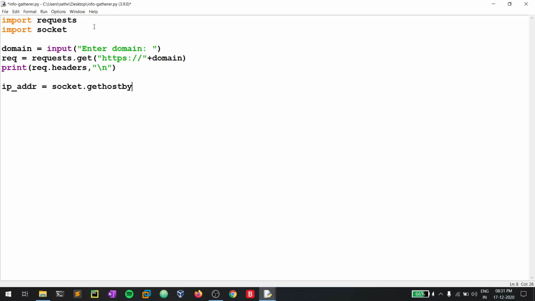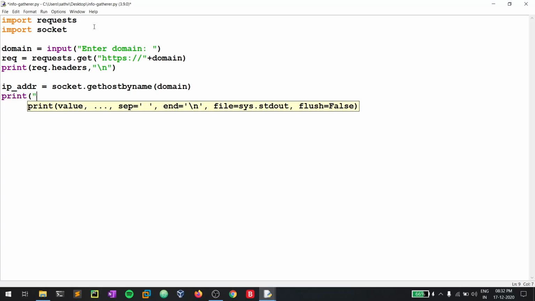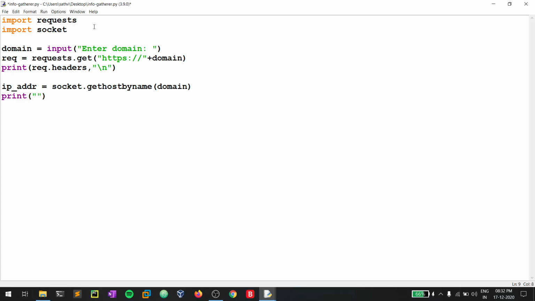host by name. There is an inbuilt method, guys, named gethostbyname. This is going to provide you the IP address. So let's provide our domain, that's what we need, and let's print it in a beautiful way. We'll make use of these sockets. Sorry, this formatting strings.